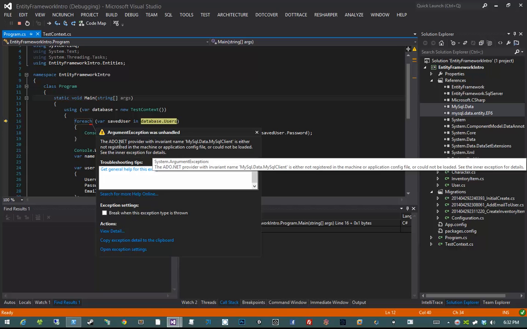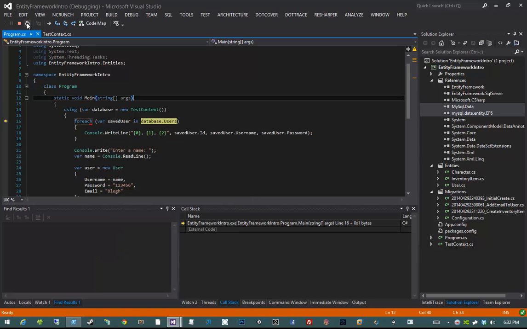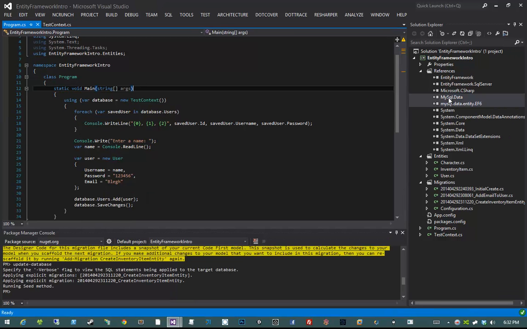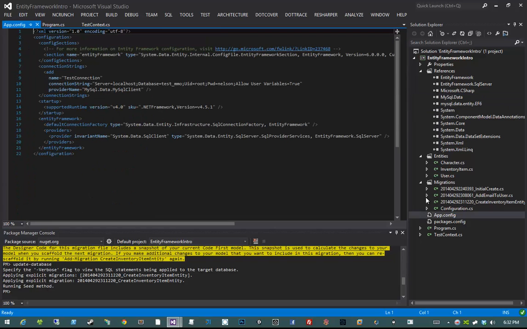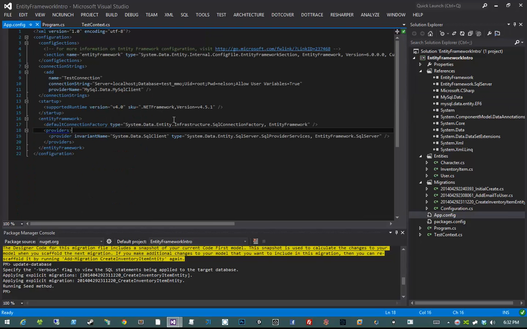We still get our same error. That's because we've installed the DLLs, but we haven't actually told our app config about the DLLs. So let's jump into our app config, and let's first tell it about the MySQL connector.